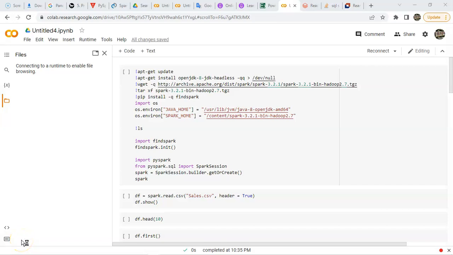Welcome back everyone. In this tutorial we are going to see how to import a CSV file in this notebook in Colab, and after we create the data frame from that file we are going to see how to clean the data frame. So let's start. I attached the code and the CSV file with this video.